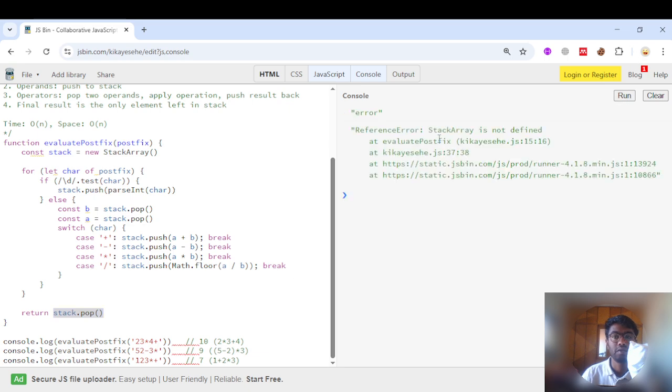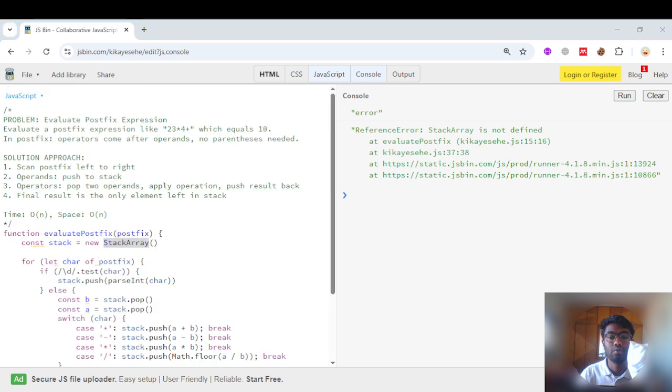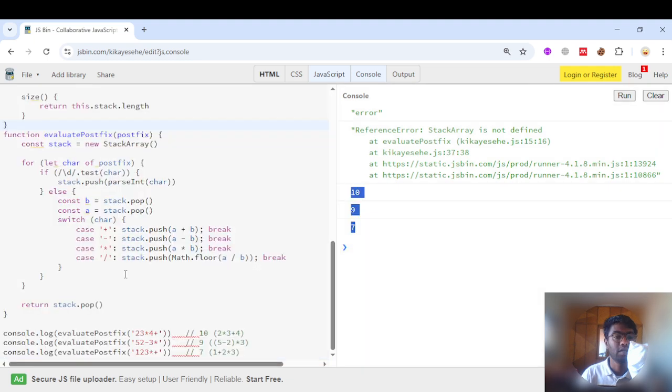As you can see, stack array is not defined. Okay, so I might need to paste in the stack array implementation, and then the solution might work. Okay, let me try running it now. As you can see, the solution works, and that's for these three evaluation statements.